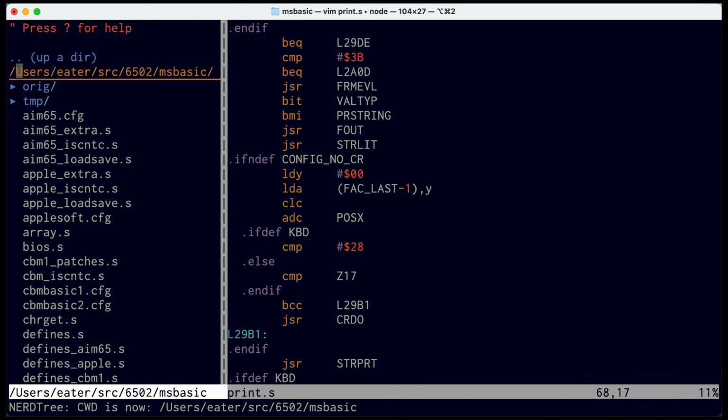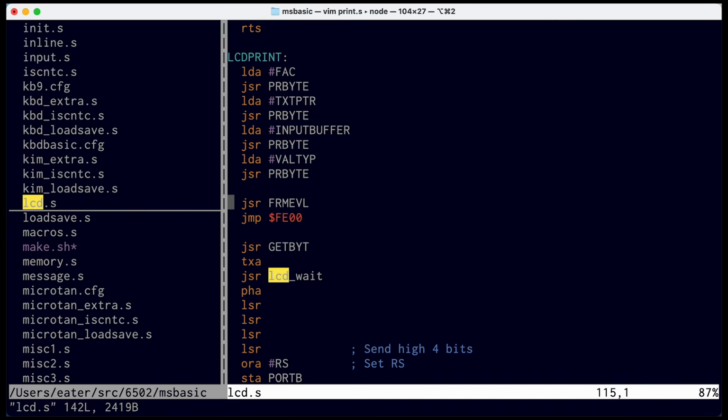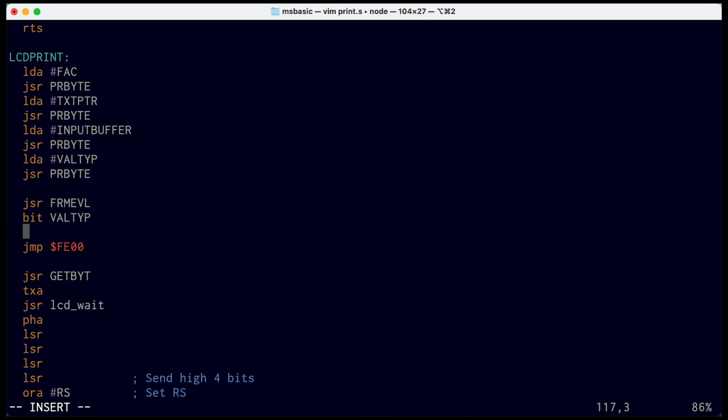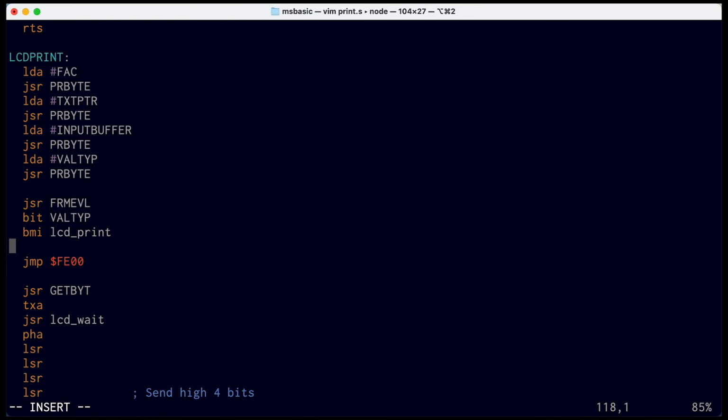So let's copy that same logic to our LCD code. After we evaluate the expression, we'll bit test val type, and then branch if minus set. So this will be if it's actually a string to LCD print, which will just be right here.